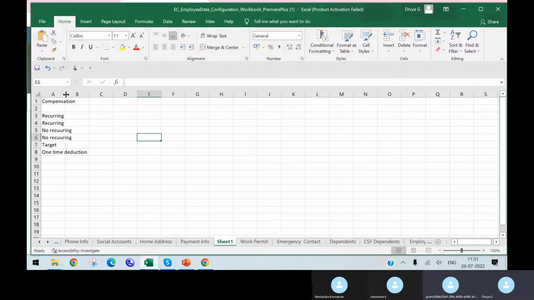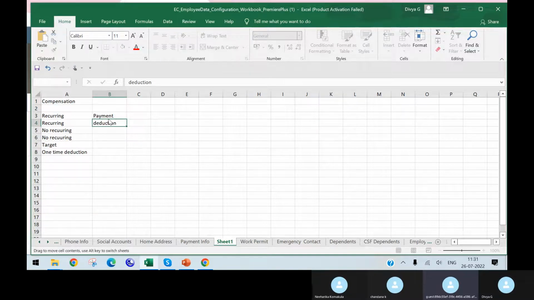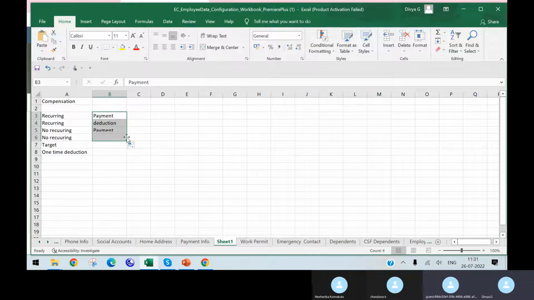Okay, like this we'll have, here we'll have payment. See, what is this? I'm explaining to you about this compensation. In compensation, we have recurring, non-recurring, target, and one-time deduction.